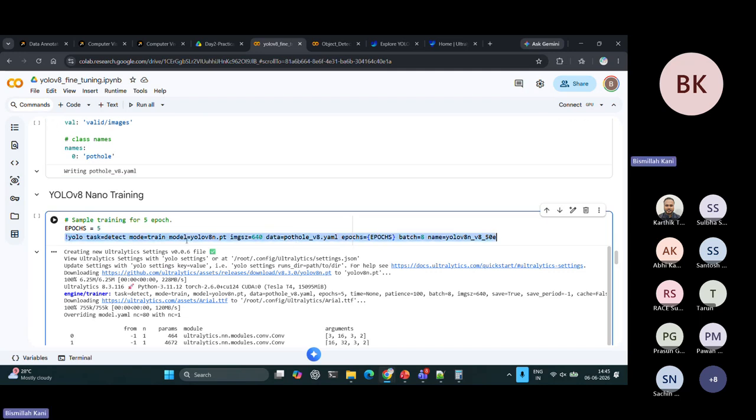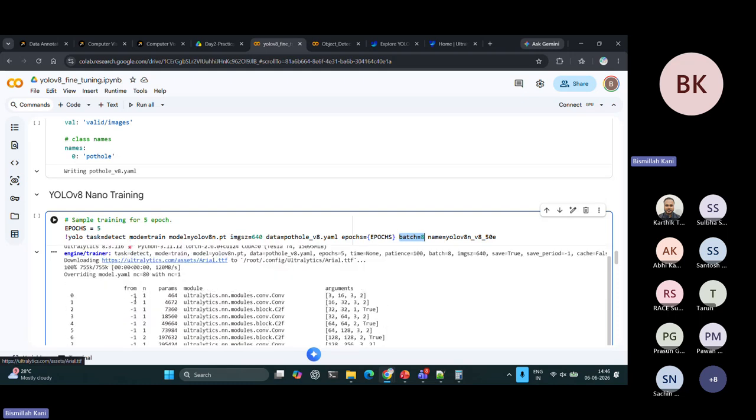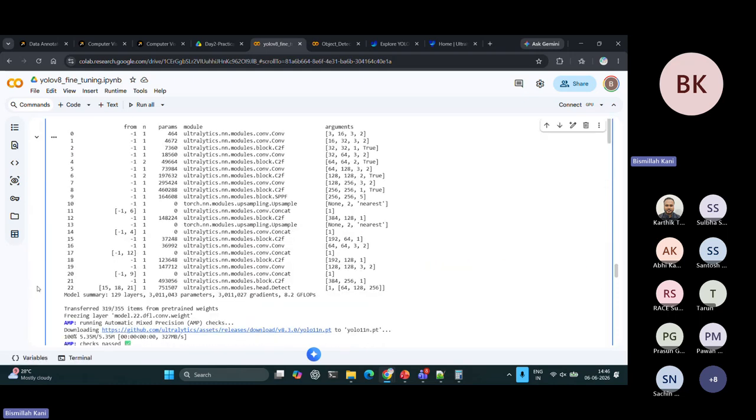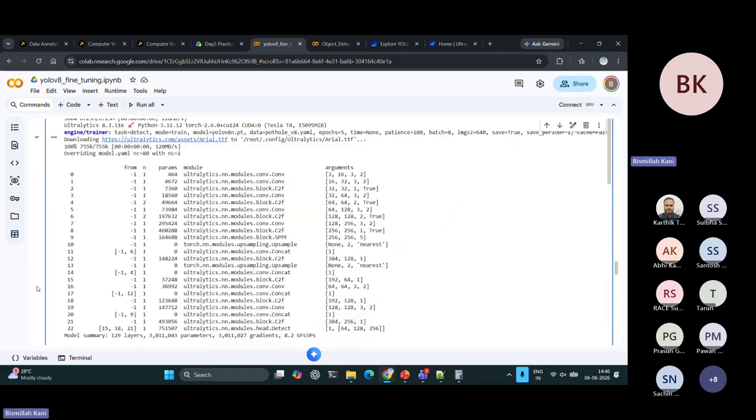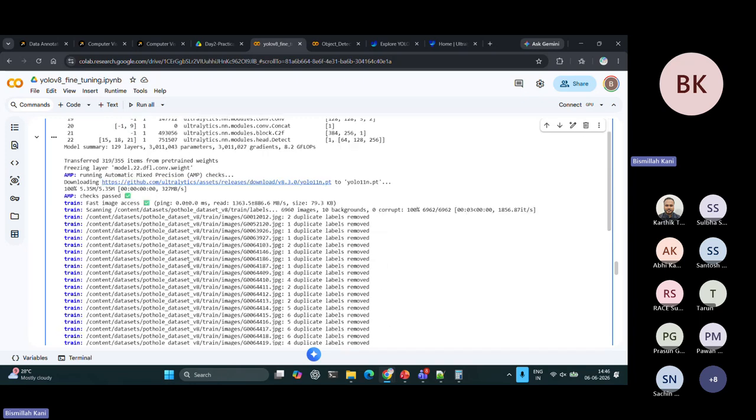Then select the model. What is your image size? What is your data? How many epochs do you want to train? What is your batch size? The batch size depends on what kind of hardware you are training on. And that's it, right? Then the library takes care of everything. It passes the data through the model, calculates the losses, and calculates all the mAP scores for you.